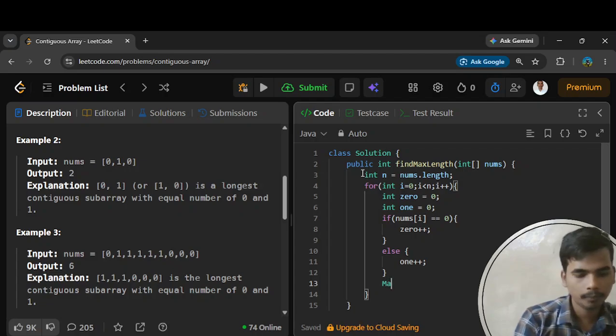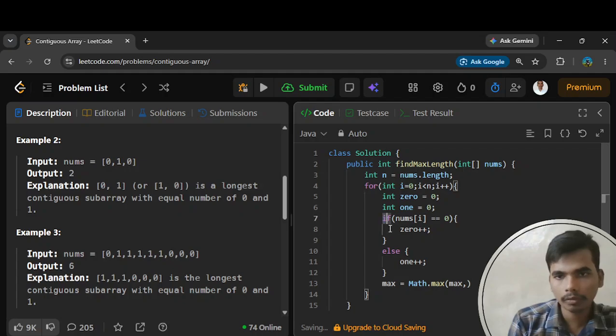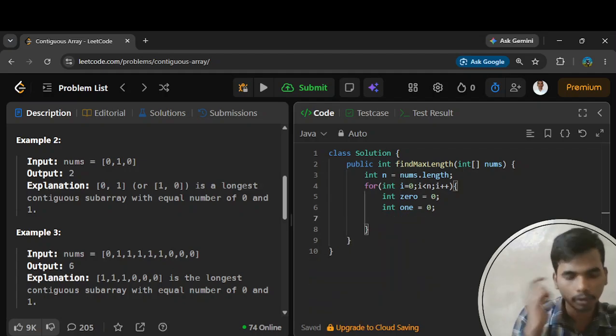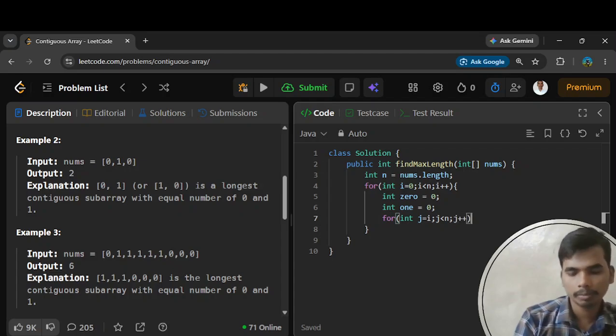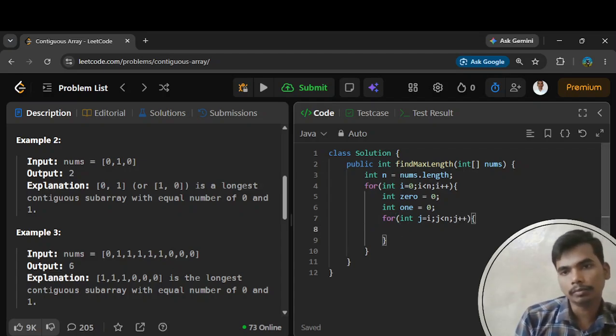And at the last, max is equal to Math.max of max comma. Oh, that was wrong. We are going the wrong way. I apply a for loop, int j starts with i and goes to n, and j plus plus.